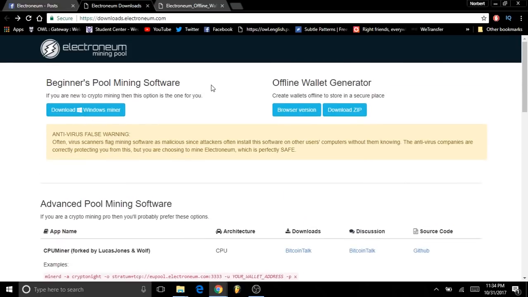So this is just the beginner's pool mining. Essentially what it's doing is putting you into a huge pool of other people where you are mining to find what the algorithm is, or to find what you're actually mining, right? So you're doing it with others to generate a higher hash rate.